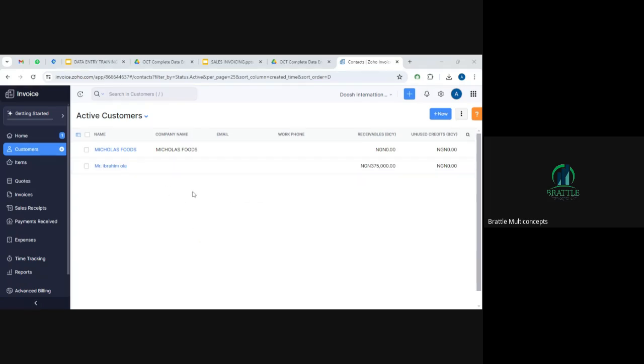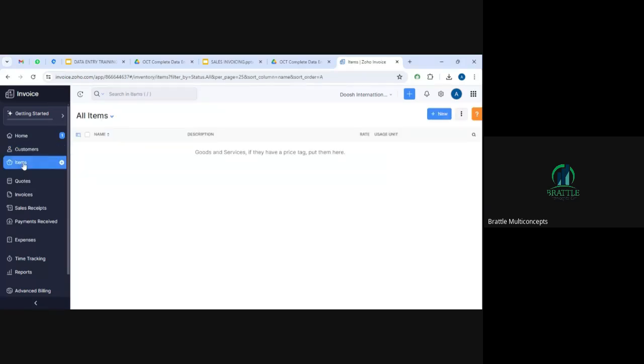Okay, so we can move to the next point, which is item. So item represent what you sell, whatever you are selling. Those are the items. The item could be in form of goods or services.